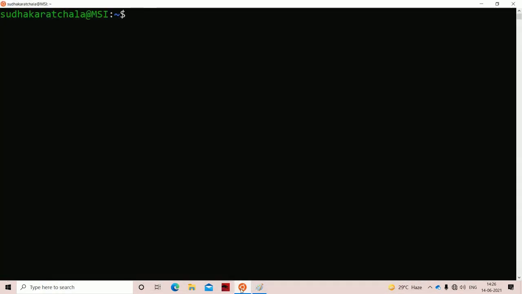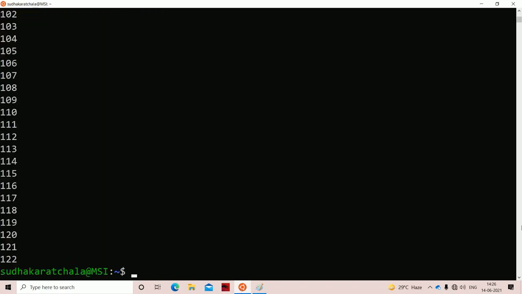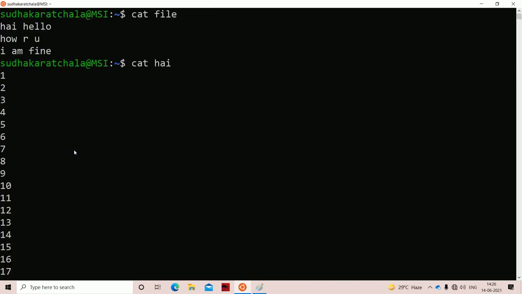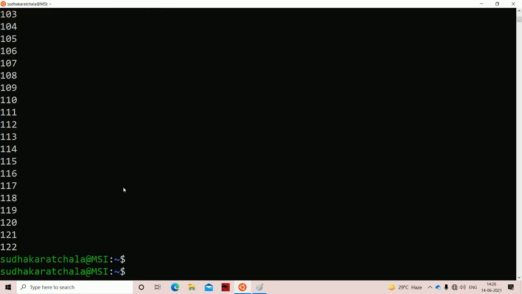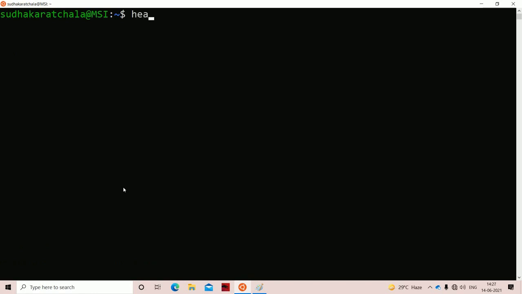Let us see the execution. Here we have a file called hi. Hi contains 120 lines, from 1 to 122. If we type head and the file name, then the first 10 lines are going to be displayed. Why? Because here we didn't use any line number. If we don't use any line number, then by default 10 lines are going to be displayed.